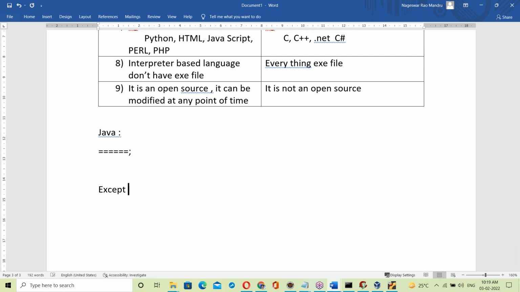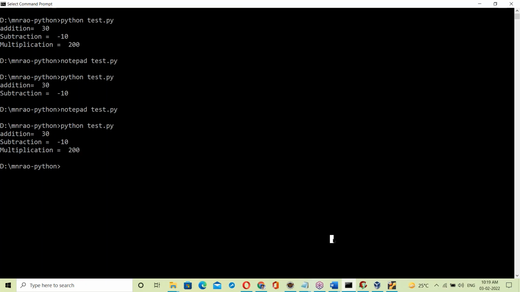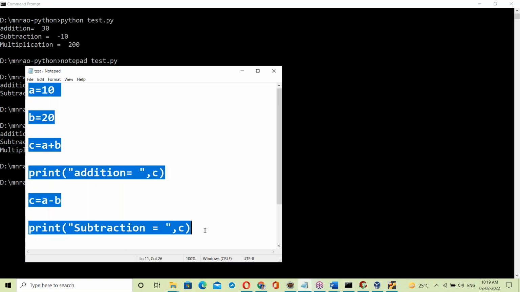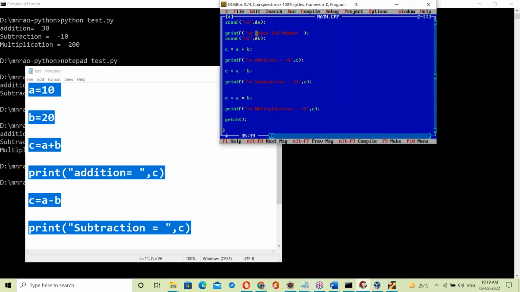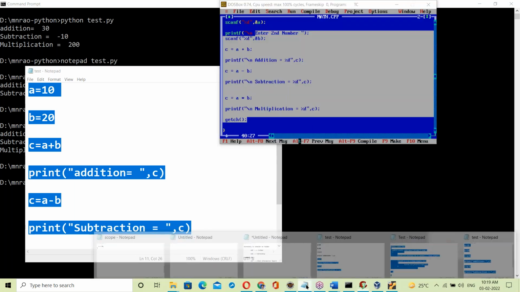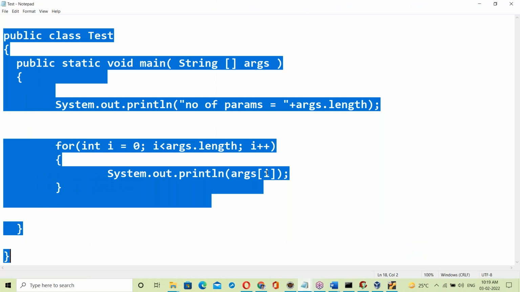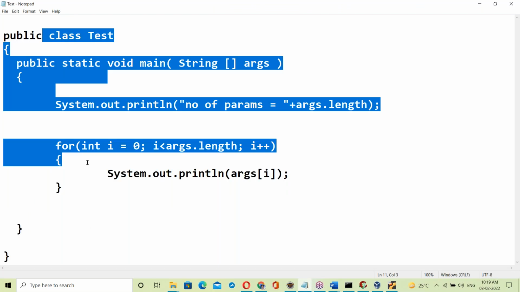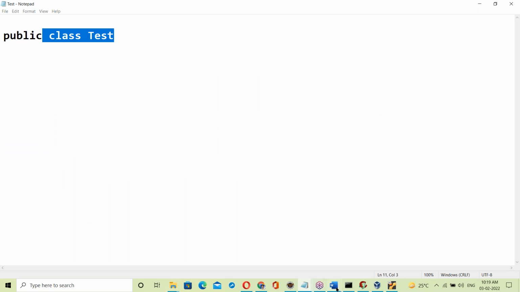except Java, in other languages, what happens here? First of all, your source code. This is called a source code. This is your English language. That English language program is a source code. See, this Java program is a source code.